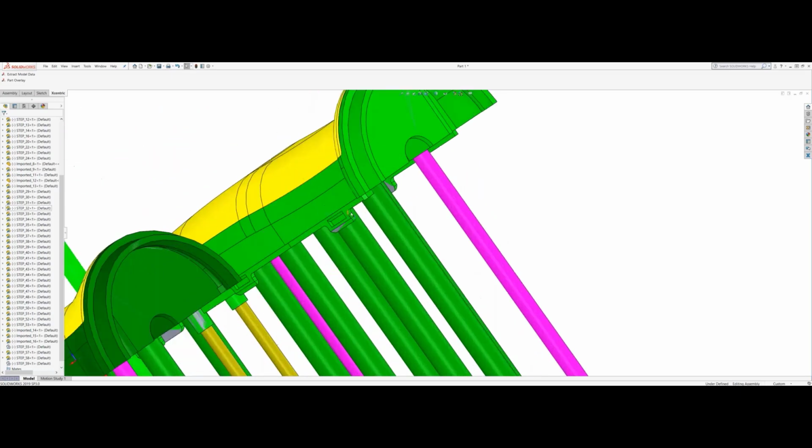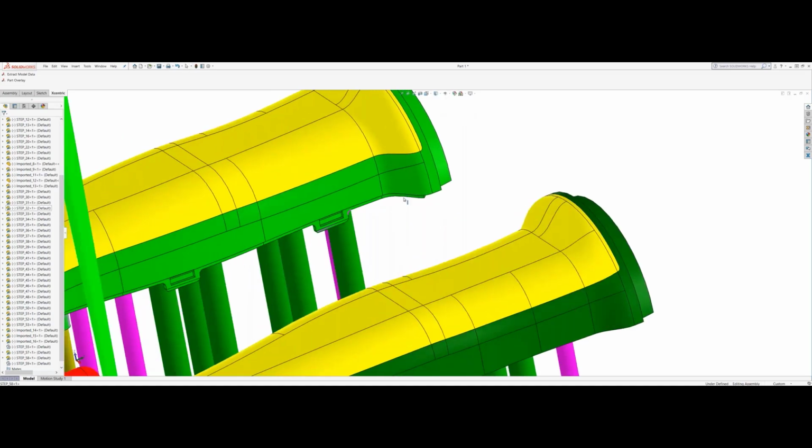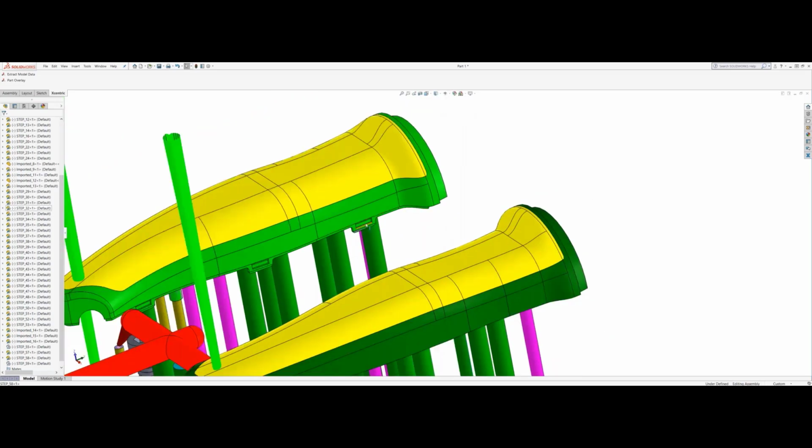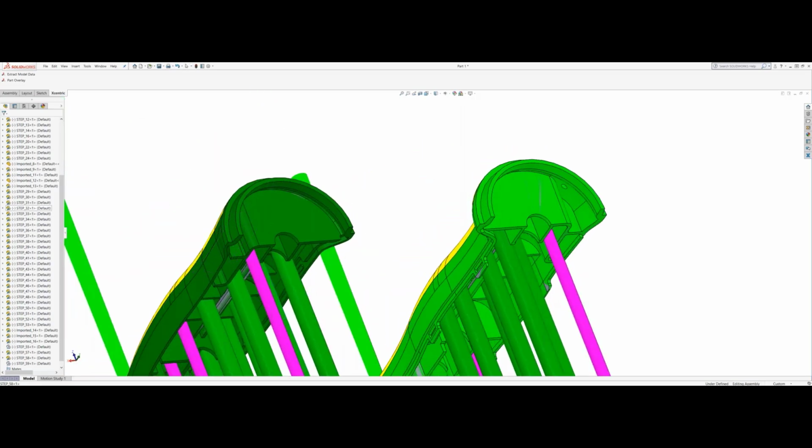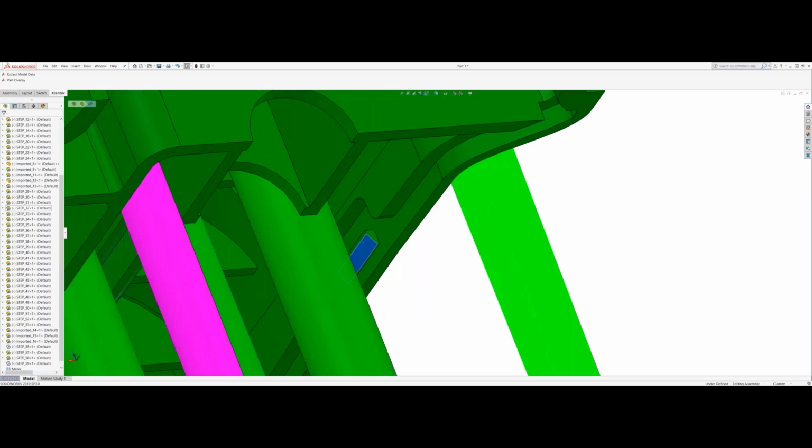Again, this is the overmold tool. There are some undercuts here along the outside of the part, and then matching ones on the inside of the mating part, in here.